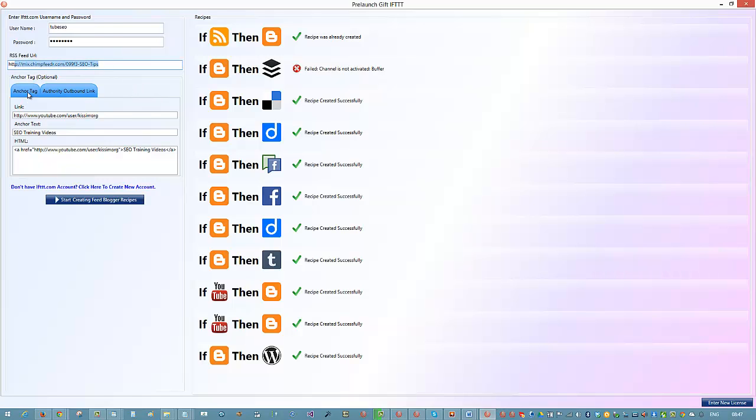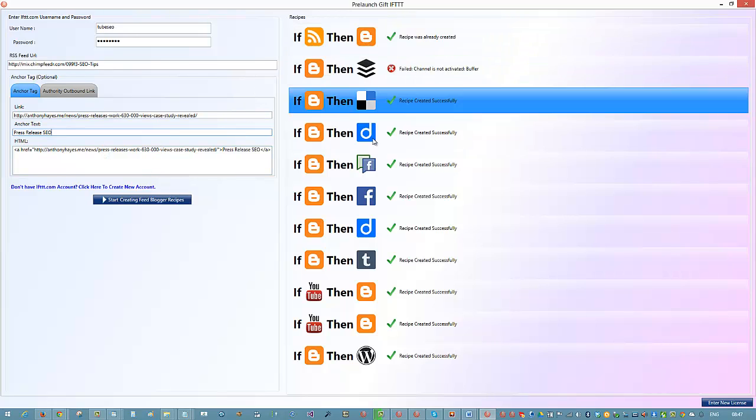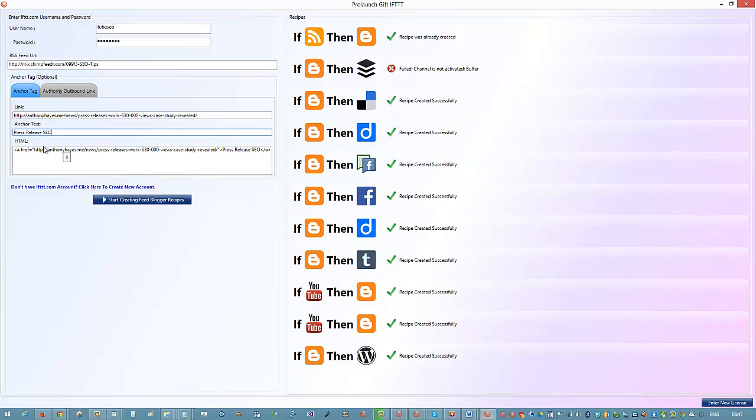And here we can put in an anchor tag as well, and this will appear on every post where it's been syndicated. I've put in an anchor tag that links to a press release post on my main blog, all about press release SEO, with webinar replays in that post, and I just want to link to it every time we make a post. So even if Moz makes a post, it will get syndicated to my accounts over here, and it will always have that link going to this particular site.